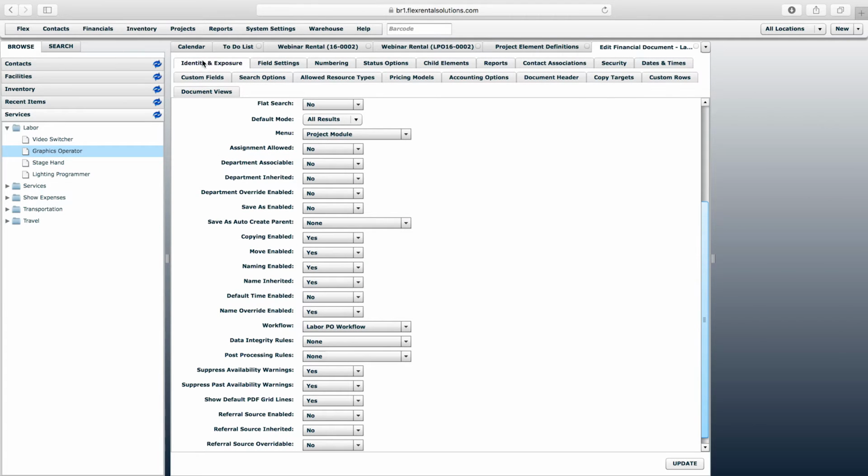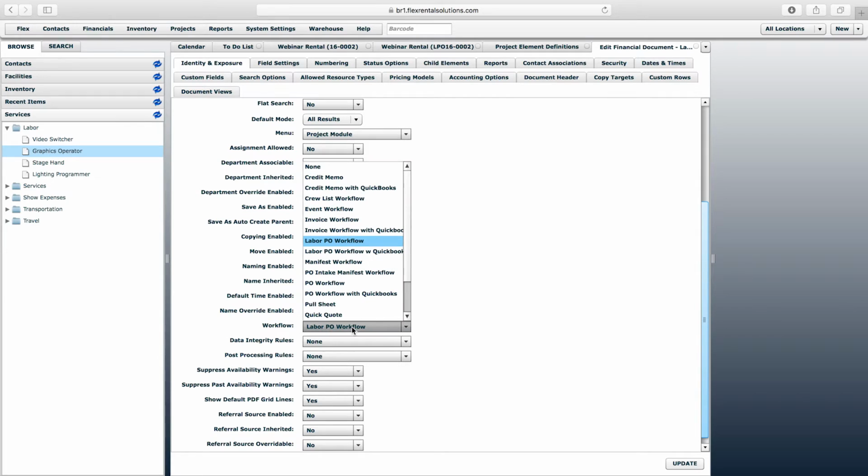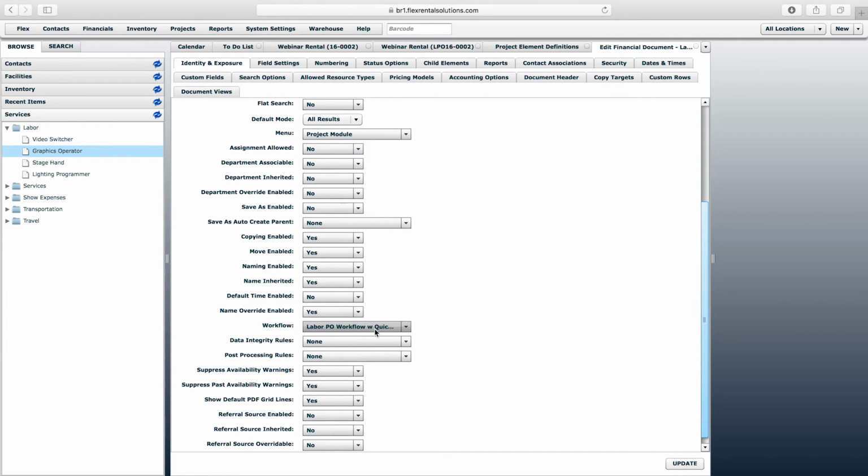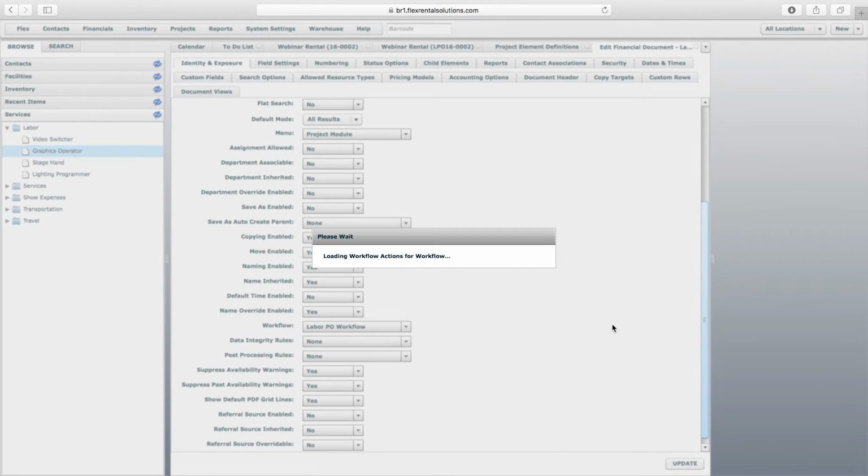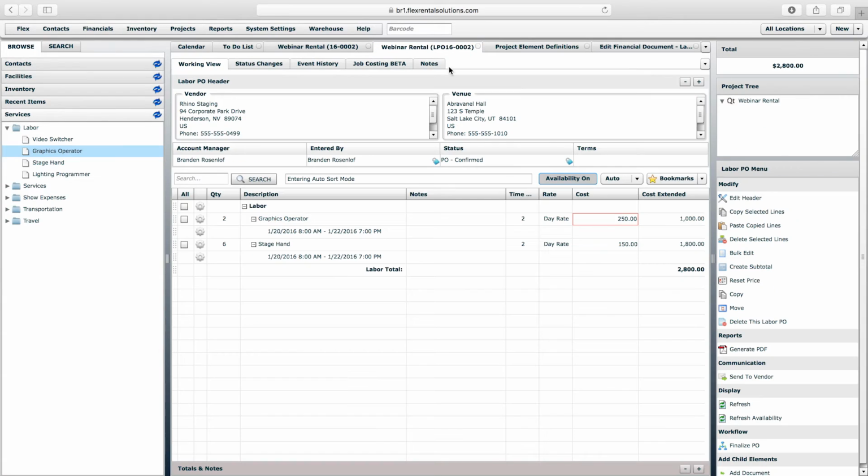On that very first tab of identity and exposure is where you would change which workflow you're using, and you would just change that to the labor PO workflow with QuickBooks. The only difference between the two is that once you get to the point where we are now and we finalize the PO, that would give us the option to push this PO to QuickBooks. But since my system isn't set up for QuickBooks, I just have the normal labor PO workflow. And so that's scenario number one.